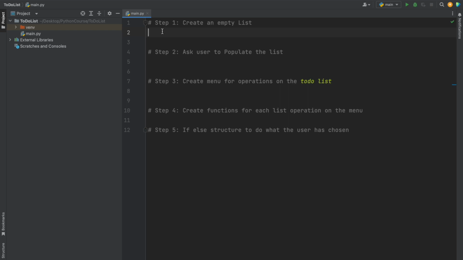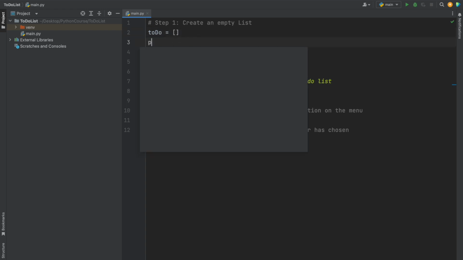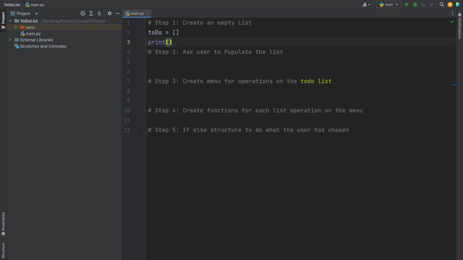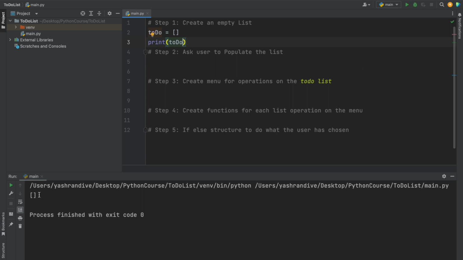The first step is to create an empty list. To create an empty list, we simply write our list name. In this case, let's keep it simple and call the list todo and make that equal to an empty list. This is new to all of you, wherein we create an empty list simply using empty square brackets. Just for representation's sake, we could print out our list todo and run it to see that it really is empty.